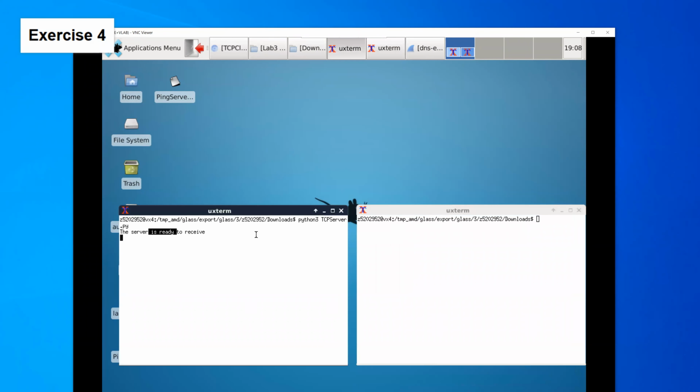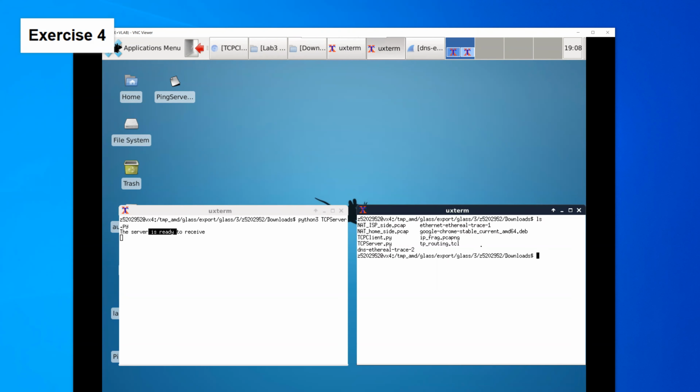The left side is the server. The right side is the client. So we run the client here: python3 TCP client. It asks us to input a sentence. Let's say hello. And we can receive a message back from the server, right? It says hello.